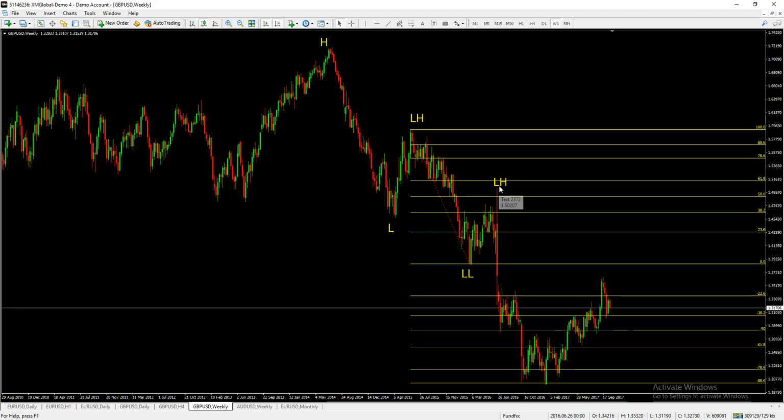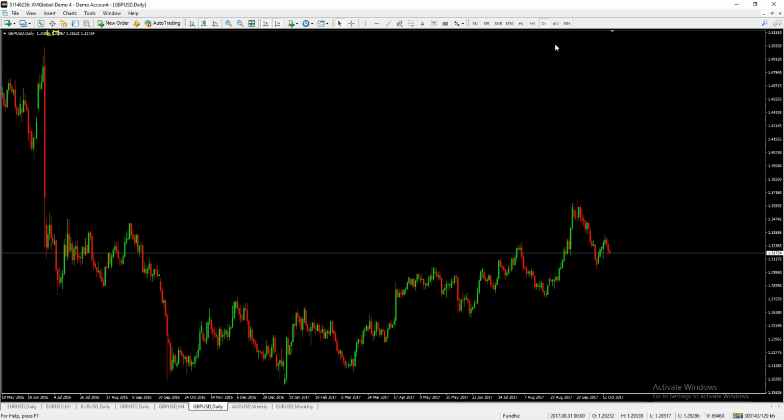Where it retraced at between 50 and 61.8, so we have to target between 50 and 61.8. Did our target get hit? Yes, it eventually did. So that's how you use Fibonacci expansions in a downtrend. Let's now go to an uptrend. Let's go down to the daily.